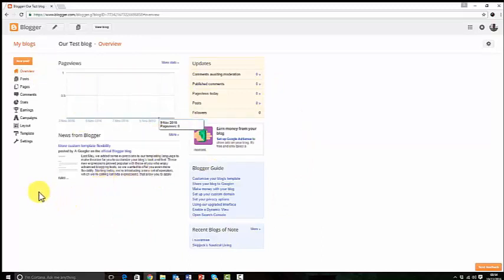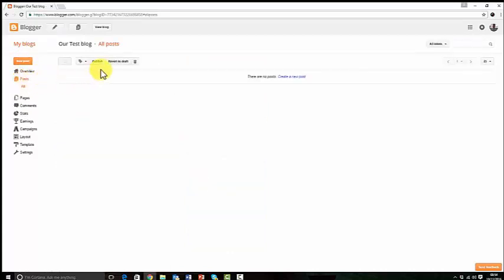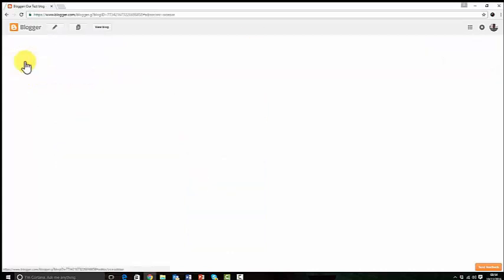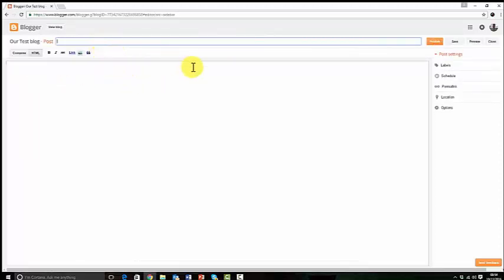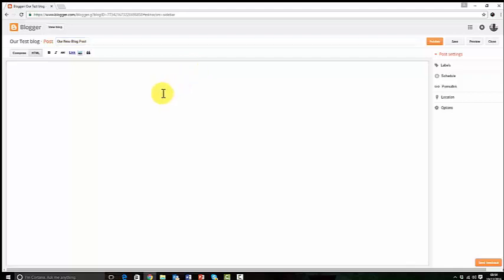Now, to create a new post, then we simply go into either clicking on New Post icon here, or we can click on this one here where we go Posts, and then we simply just click on New Post, and this is where we start typing. So we may put as our title our new blog post, and then we start typing our content. This is a new blog post, and you can put anything that you want within there.